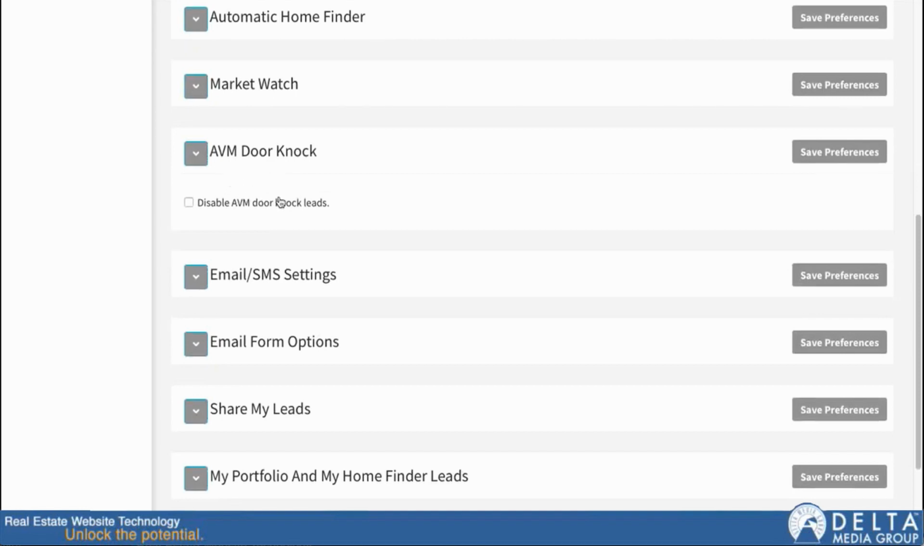Now next we have here are the AVM Door Knock settings. So this allows you to turn off door knock leads from the AVM system. What those are is if a customer comes to your website and they put just a property address into the What's My Home Worth box on your home page, or if they go directly to that AVM page and put the address in there, it'll take them through to a valuation page for their property. What it also does is it creates a new lead that just has their property address on it. So we call it a door knock lead because it doesn't have any other contact information. So if you wanted to reach out to them, you would have to either send them a physical mailer or actually go and knock on their door. Hence, we call it a door knock lead.